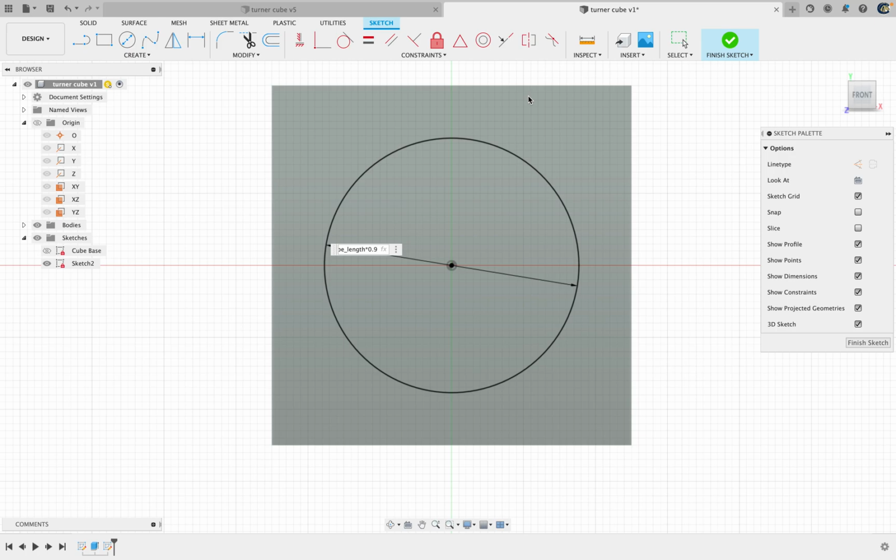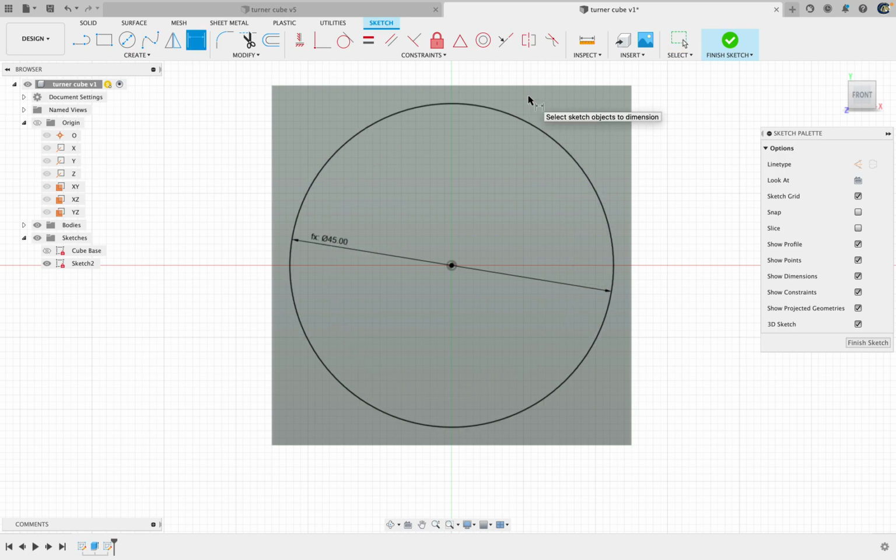And then I'm going to hit enter. And then you can see my dimension here is constrained by, well, it has this little fx. That means we used math to create that dimension.